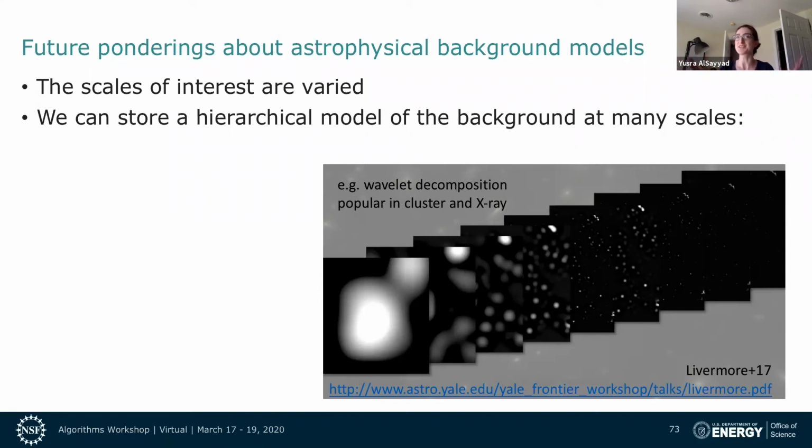One possible option for this is wavelet decomposition, which is really popular in the cluster analysis and X-ray community. This was from a talk I saw by Rachel Livermore at an EPICA for ionization meeting. But we need some input from the community on how to make this most useful for everyone.